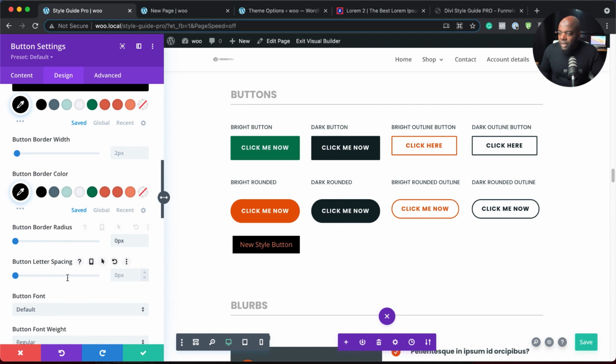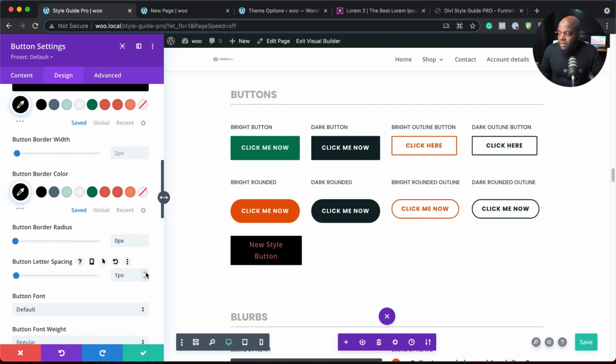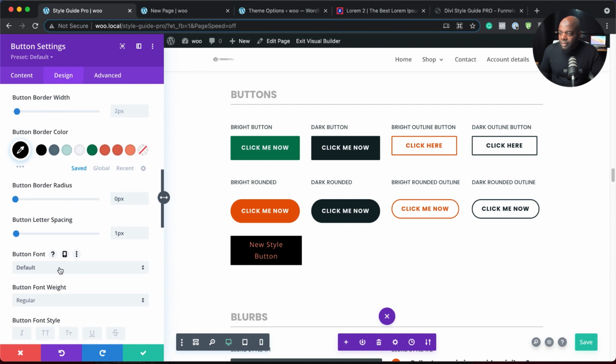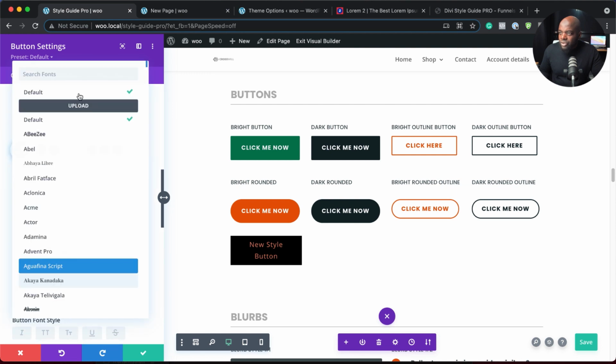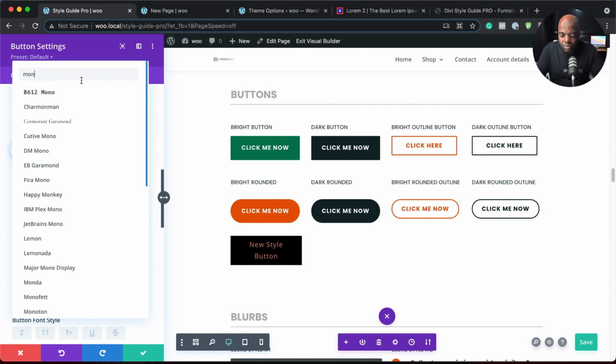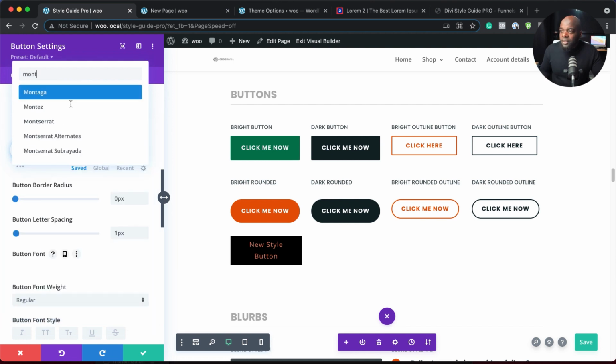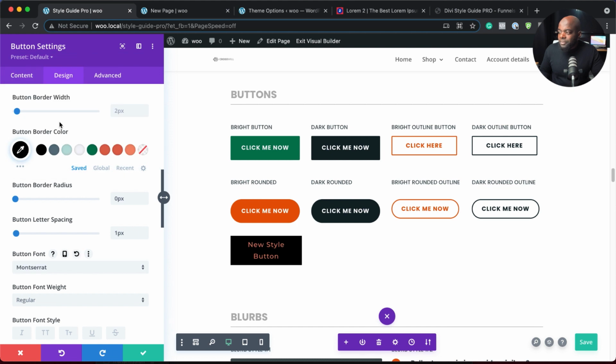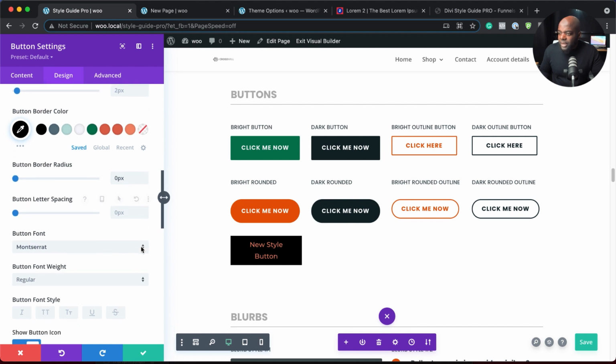And then moving on, I also want to add some letter spacing. Okay, I'm going to set this to 1. And then my fonts, I'm going to choose, let's choose Montserrat. There we go. In fact, you know what? Letter spacing doesn't work here. Let me just reduce that. Okay, so that's my color.